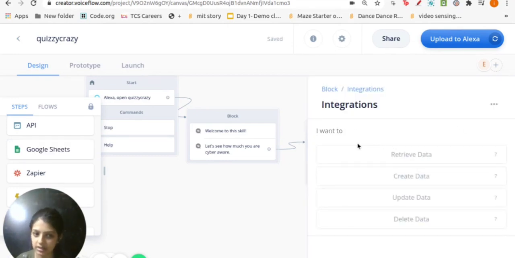And here in this integration, you will see four options: retrieve data, create data, update data, and delete data. Retrieve data is just like getting the data from the Google Sheet. Here also in this skill, we want to get the data from the Google Sheet, so for that we are going to use retrieve data. And then we have create data. Suppose you are storing certain information about the user, or the points or scores of the user, in that case you can utilize create data. In the same manner, you can also use update data for updating the same user information.